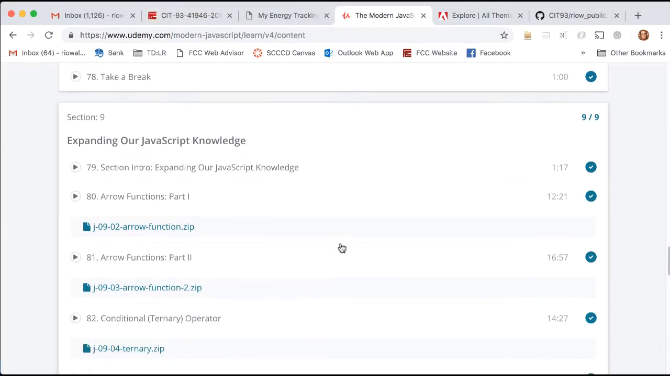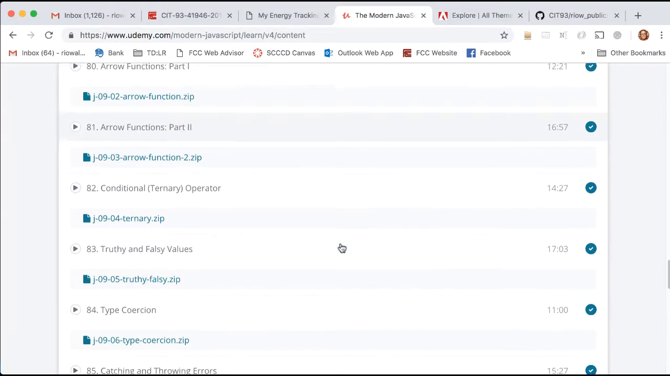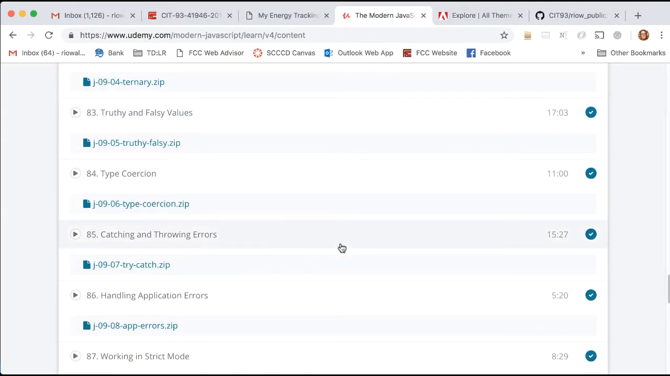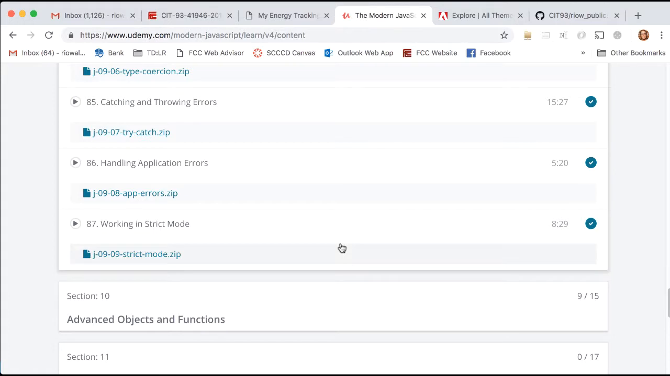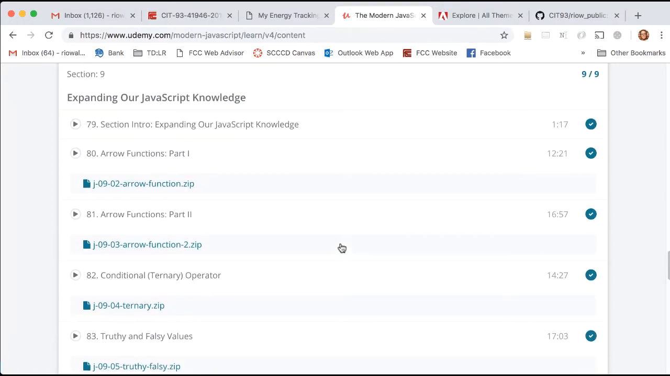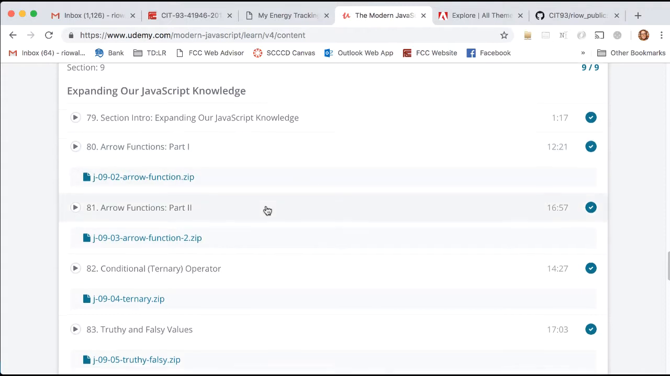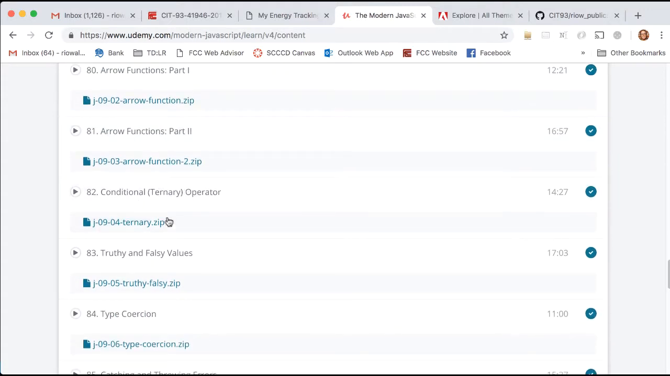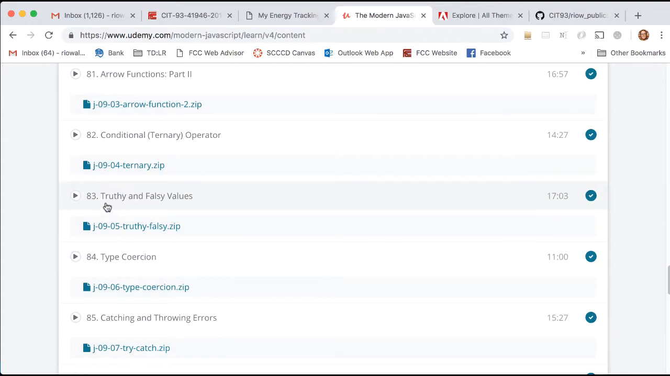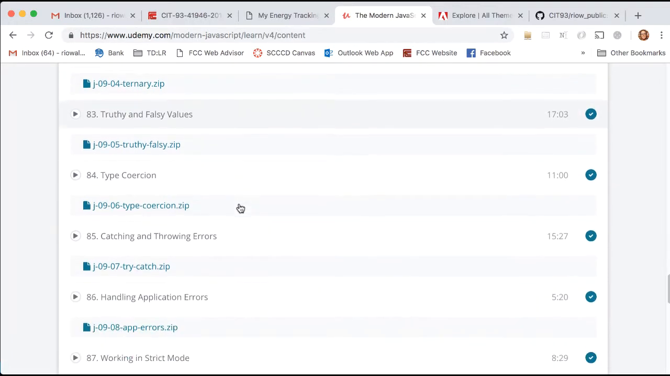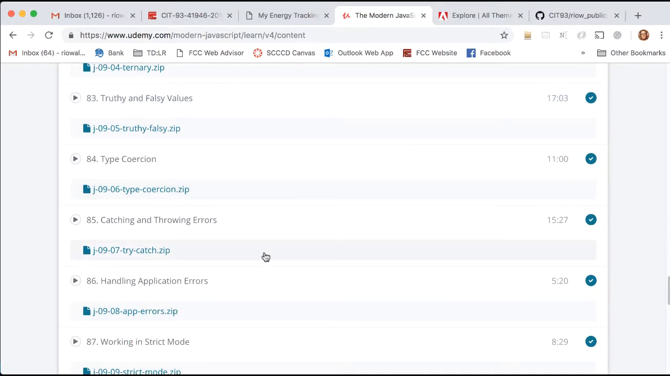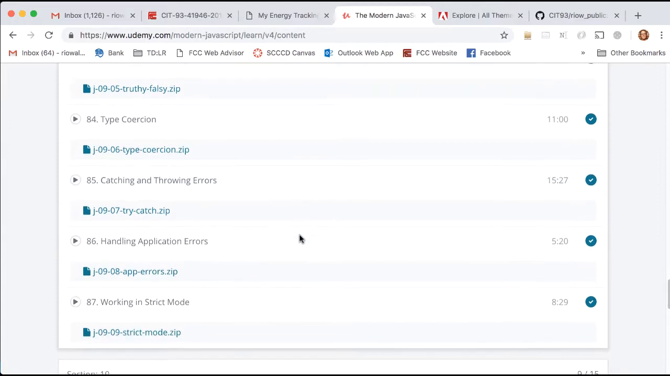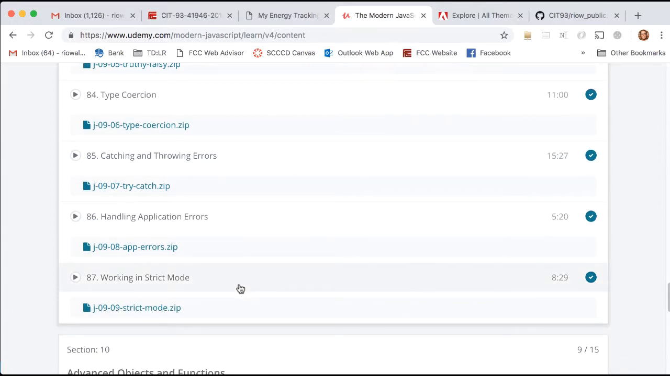And section 9 doesn't necessarily add any new functionality to our app, but we're just learning some new coding paradigms, right? And these are really good. So we'll end up changing some of the code to implement arrow functions, ternary operators where we can, truthy and falsy values. We've already been using these. It just talks a little about it. Type conversion, throwing, catching errors, such important, handling those errors, right?